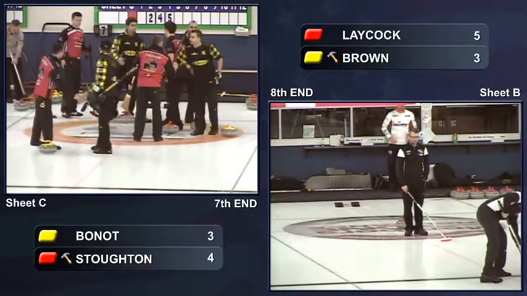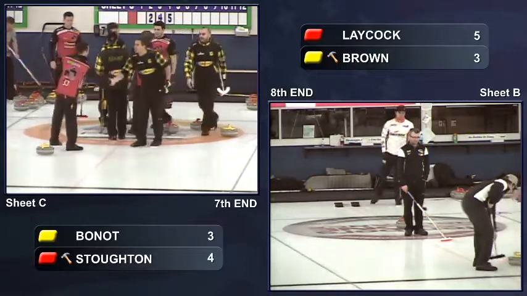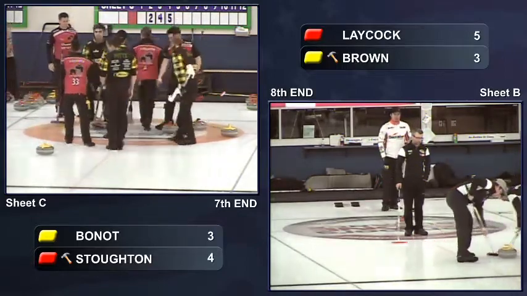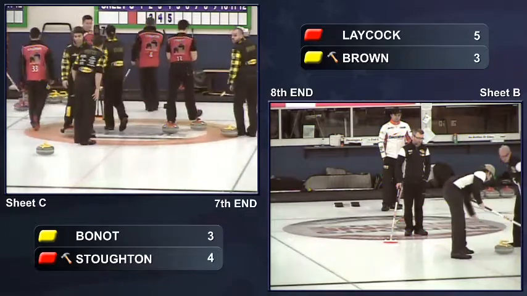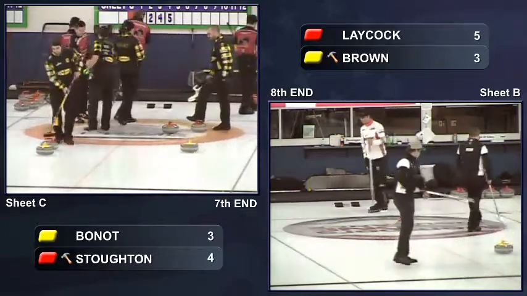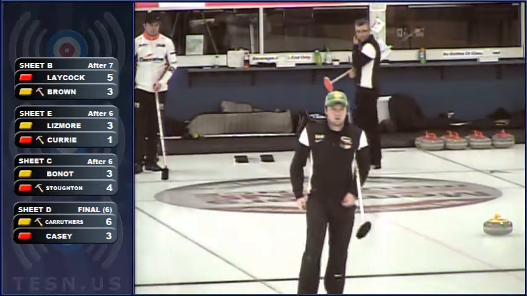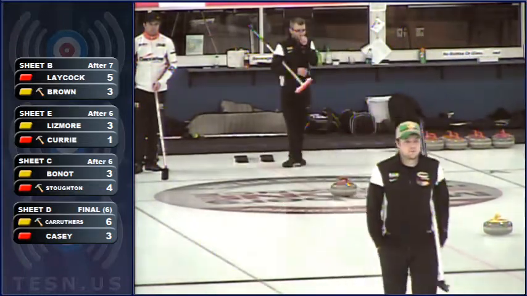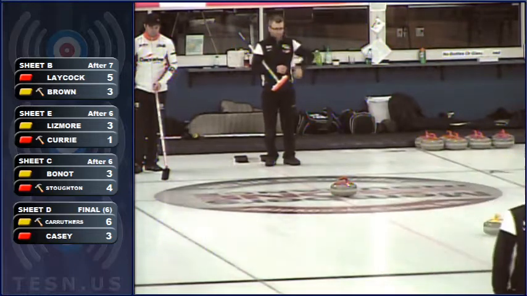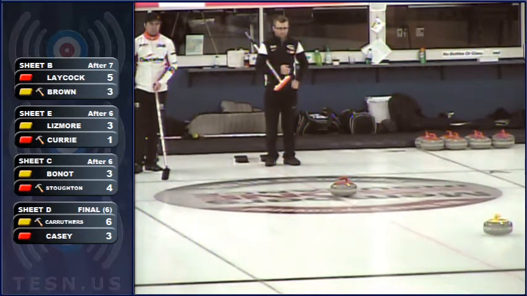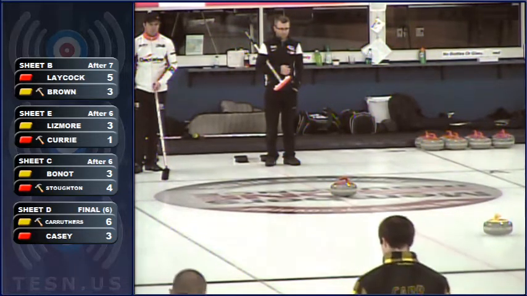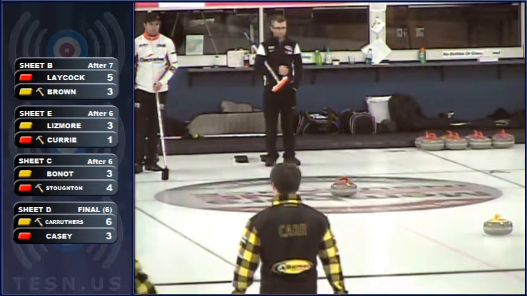So Jeff Stoughton moves on to the semifinals and will get another rematch against his former teammate Reid Carruthers in one semifinal. So with just 1 game left, we've got 3 semifinalists decided. Stoughton-Carruthers will be one semifinal. The other one will be Mick Lismore from Alberta taking on the winner of the Laycock-Brown game.